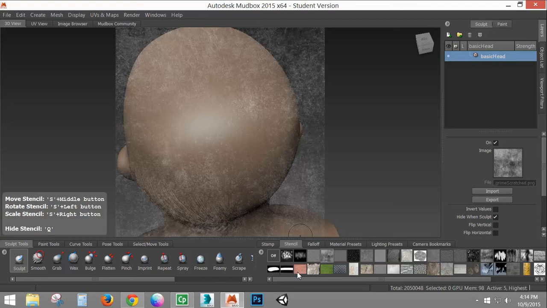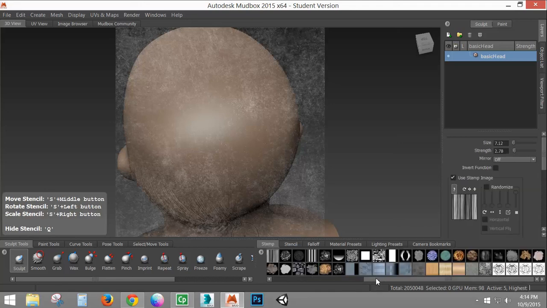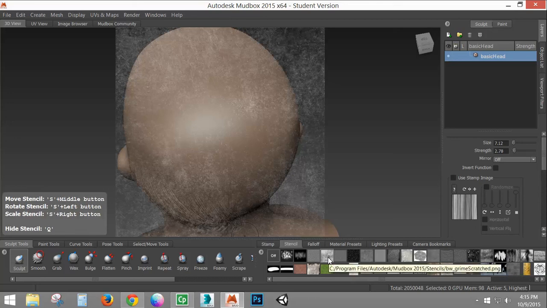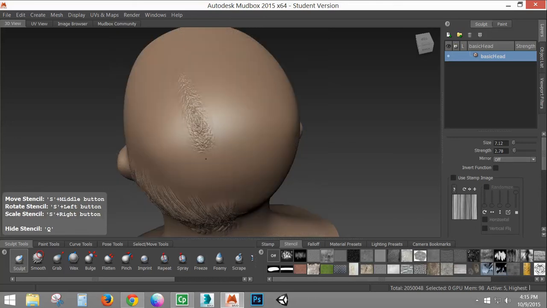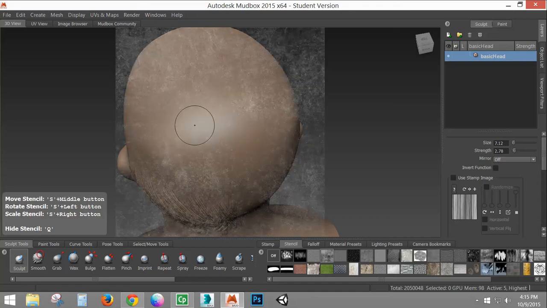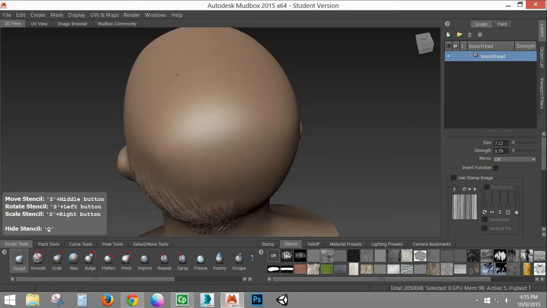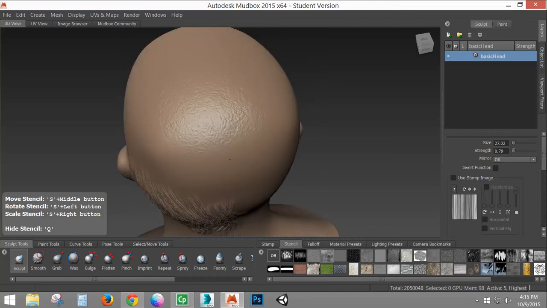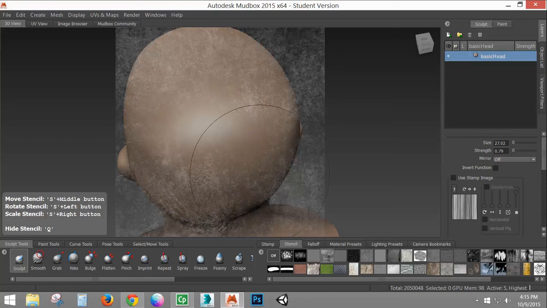Grime Scratches. Okay. So with this, I'm going to have a stamp set to off, and my stencil is going to be set to the Grime Scratches one. So basically what it's doing is it's taking whatever image I have here. Let me turn my strength down a little bit on this. I'll make my brush larger just so we can kind of see this. And it's taking whatever image I have and sculpting with that.